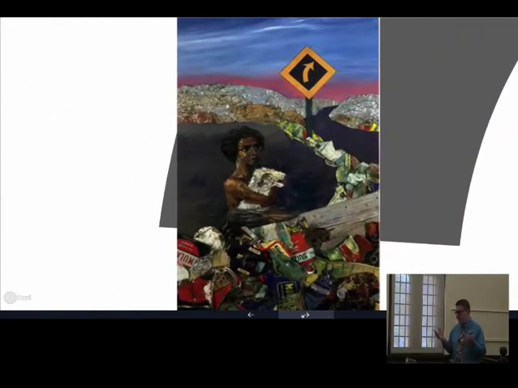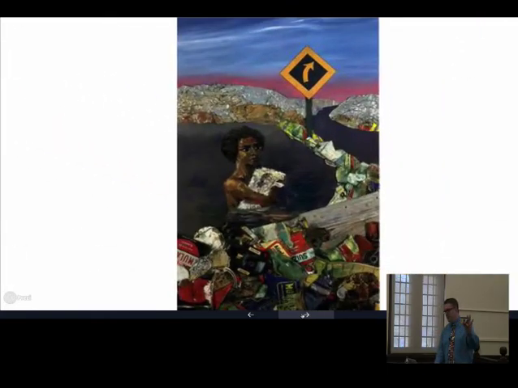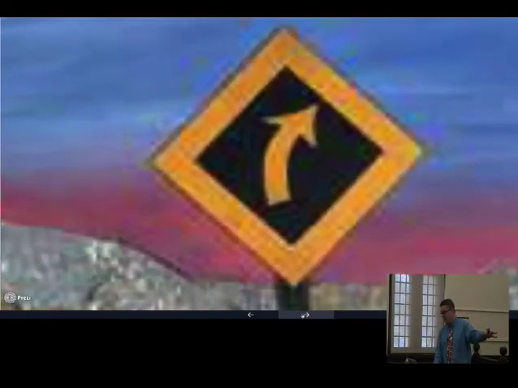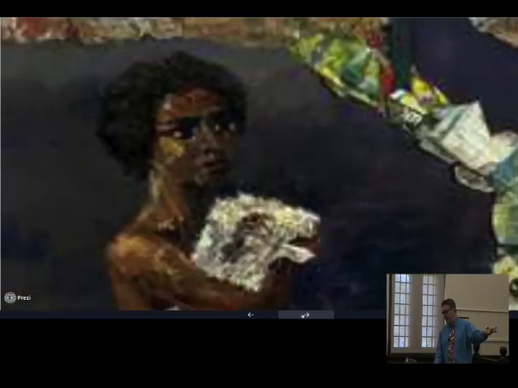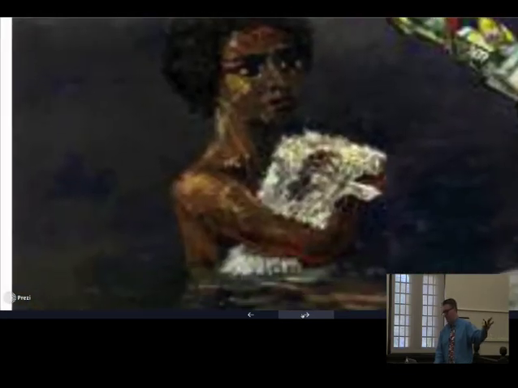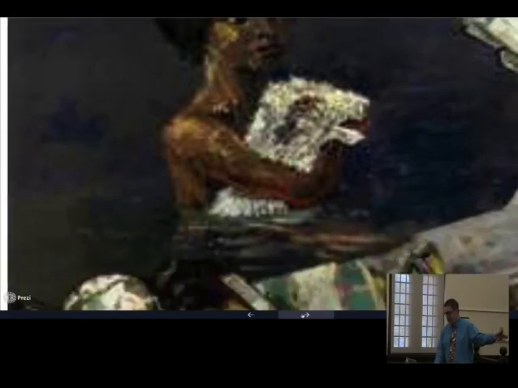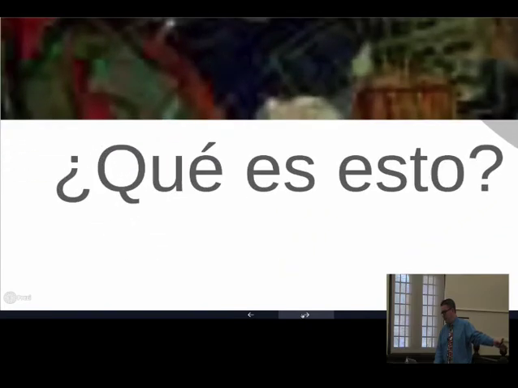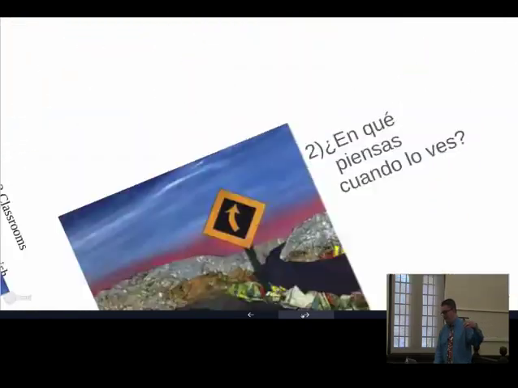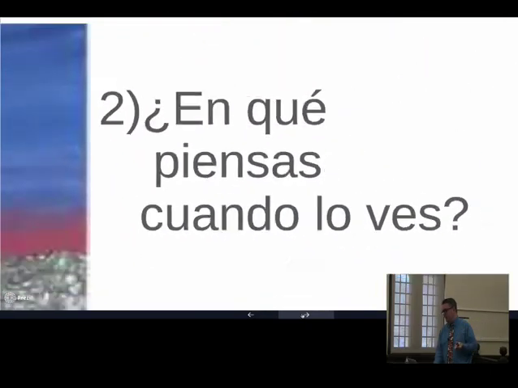And I ask students, just what do you notice? And then I might particularly go through step by step, what is this? What is that going to the right? Is that a boy or a girl? Is it a dog? Is it a sheep? Does it matter? What is all this? And then the next question is, what do you think of when you see it?